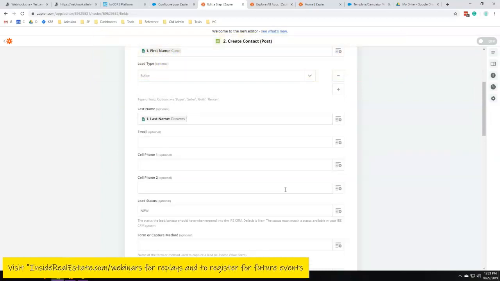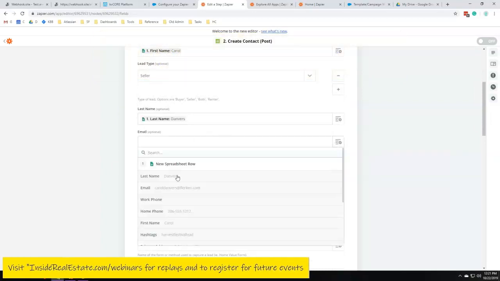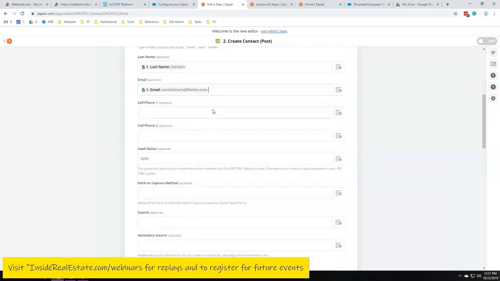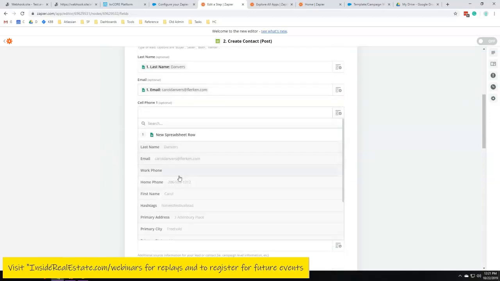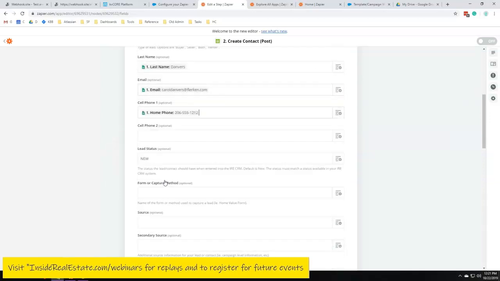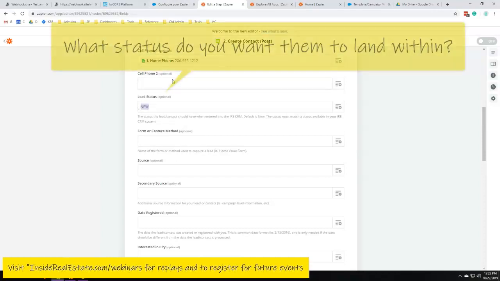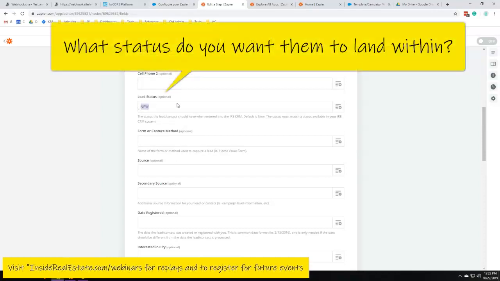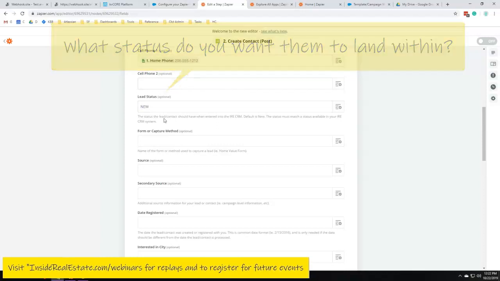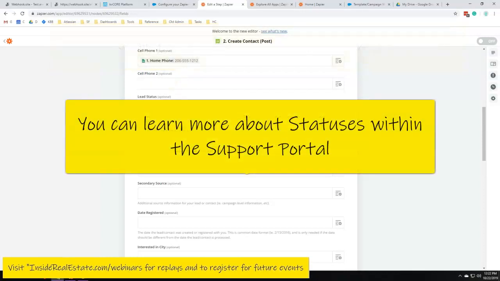Last name right there. Email address, we pull the email. Do they have a phone number? Yeah, they do. Well, it says home phone, but we're going to input it as cell phone. Lead status, this can be any of the lead statuses in kvCORE. There's actually a help article on this if you go and search for status in the help center at the top. So like it could be prospect, new client, what have you.